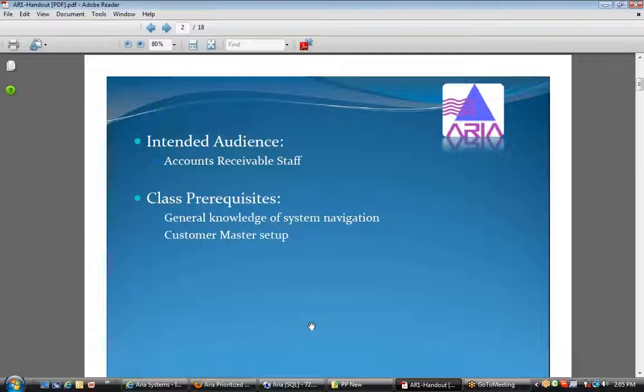maintenance and transactions. The prerequisite for this class is definitely to have a general knowledge of the system, and to have the master data set up, specifically the customer master and basic codes file, as we will see during the session, which are the main codes needed for the accounts receivable staff to perform their day-to-day duties.